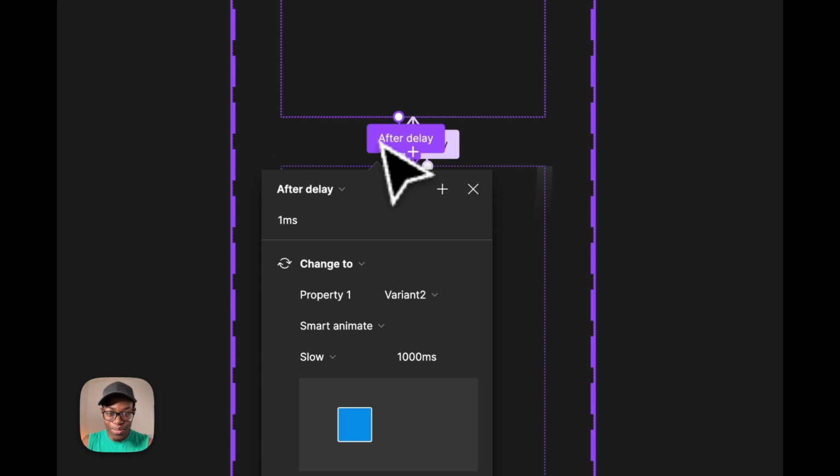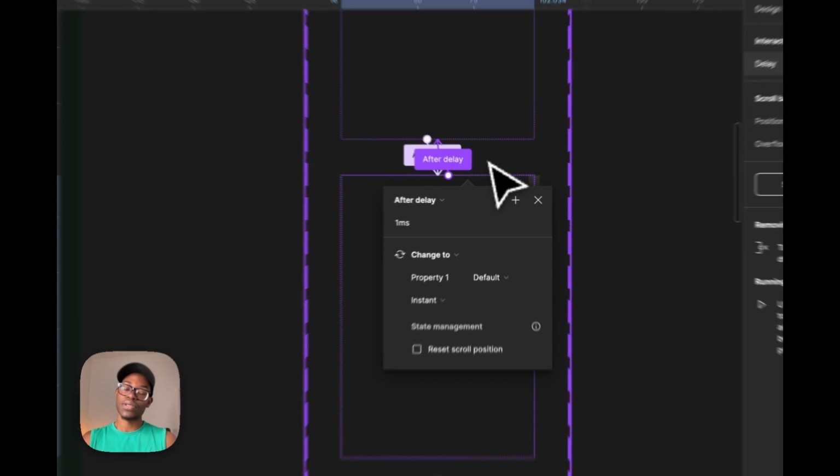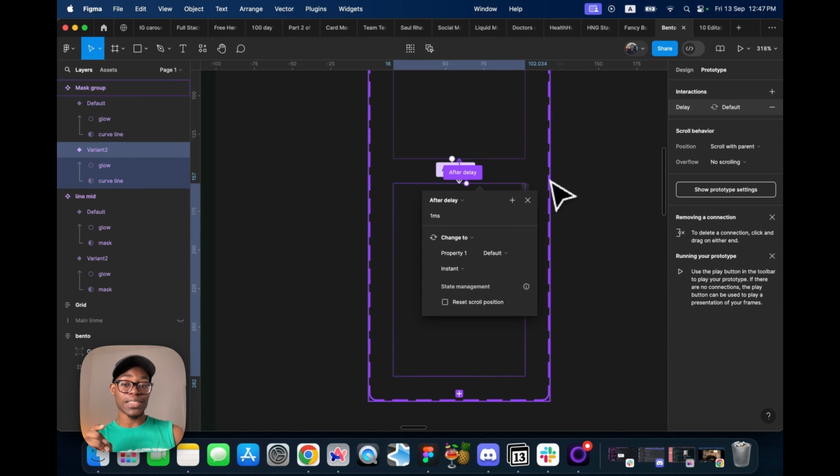1 millisecond, smart animate, go back. 1 millisecond instant, go back. Yeah, the point of the instant is that it will not show you animating going back. It's just going back instantly. It's not coming back down. That's why you see the looping effect. If you don't do that instant, it's not going to loop well. And that's the magic trick over there.